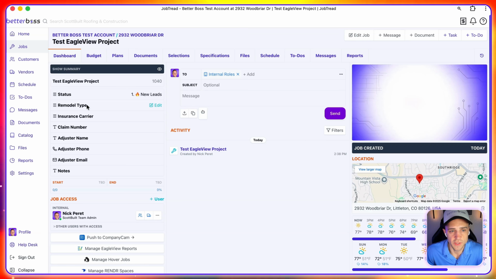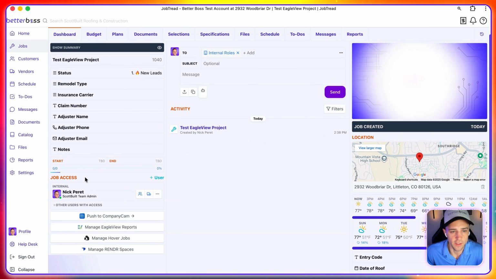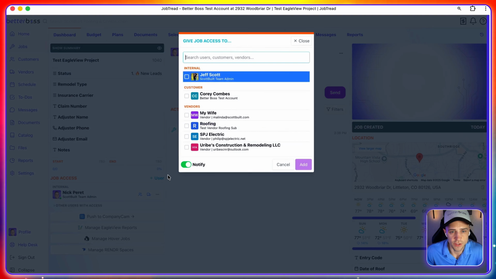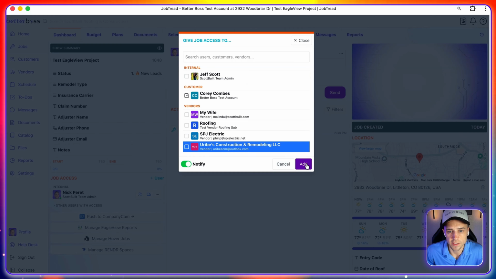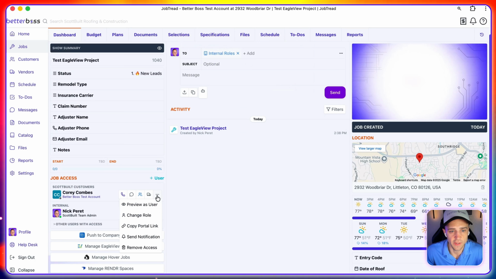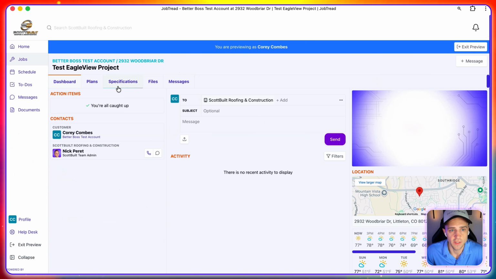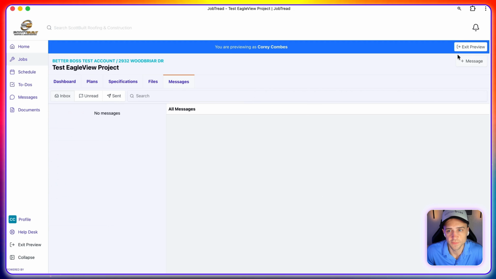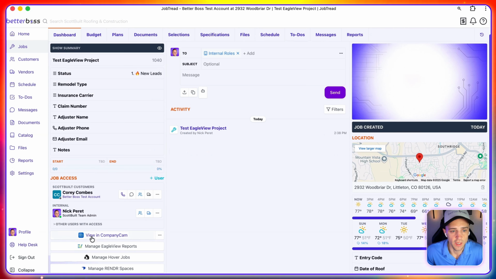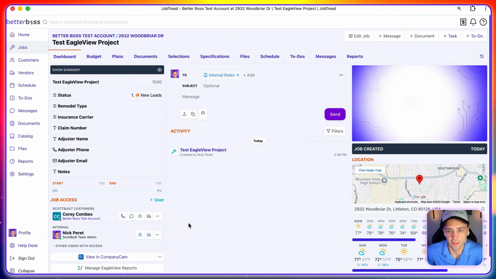This is where you set up your custom fields for your job. So if in your settings, custom fields, you put certain information you wanted to see, or just the standard information that they already have in JobTread, that's this right here. We want to add a job access. So let's say customer plus add. If I went here and preview as a user, this is what they're going to be seeing in their portal to get an idea of that. Here's your integrations for your CompanyCam, EagleView, Hover, Render, everything like that.